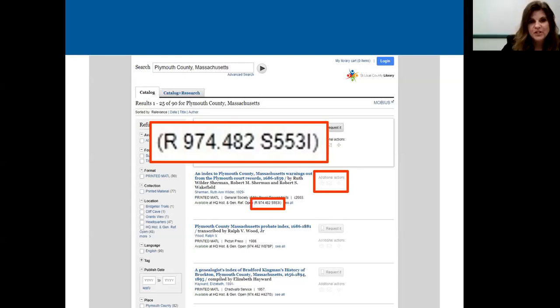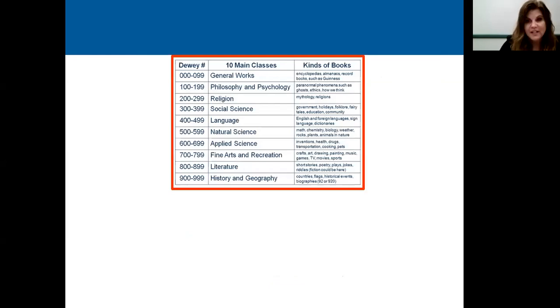Okay, on the subject of call numbers, you'll notice that after the R, you have several numbers here. Here at the St. Louis County Library, we use the Dewey Decimal System. If you look on this chart, you'll notice the Dewey Decimal System has 10 main classes.